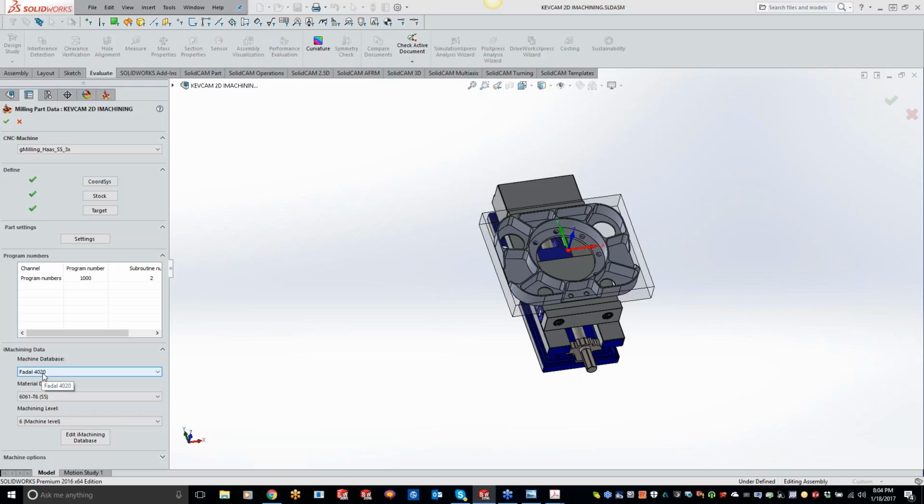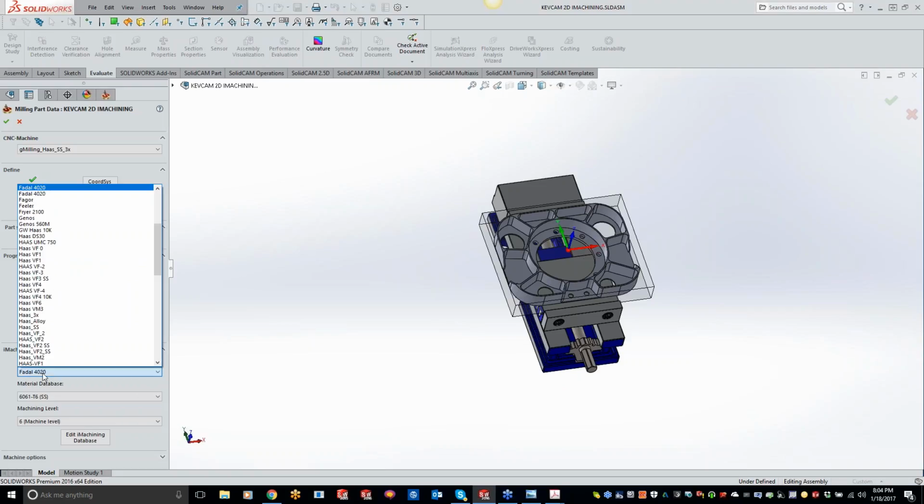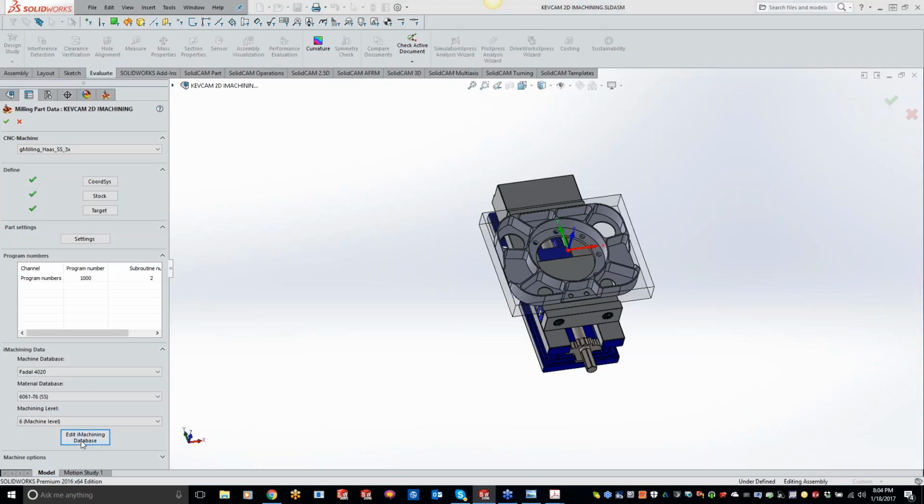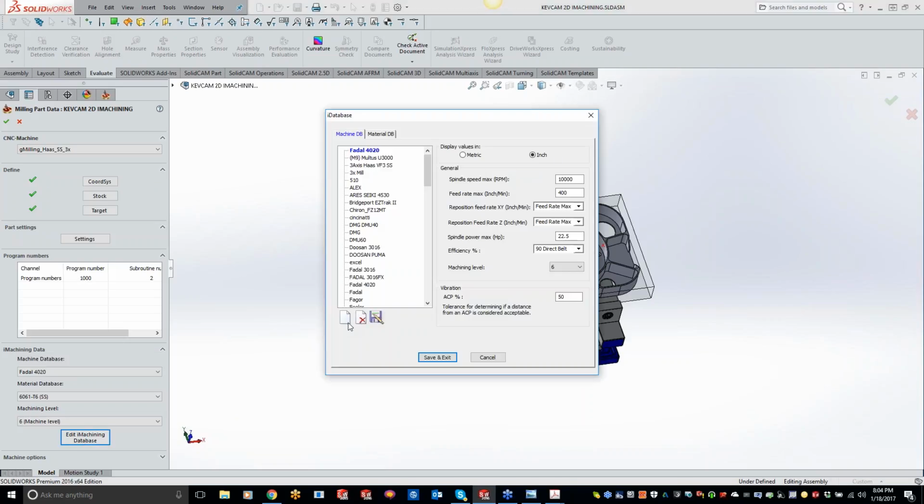Right here you might just have one or two machines in there. To add a machine, it's easy enough: just click on Edit iMachining Database and click the new piece of paper. We'll just label this as test. It's going to ask you for your max RPM, max feed rate, and horsepower. Those are the only three parameters we need to add a machine in there.